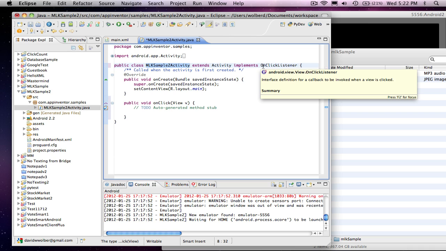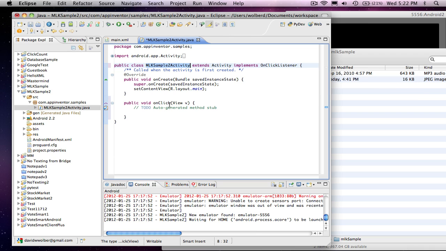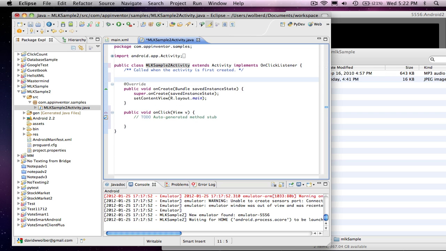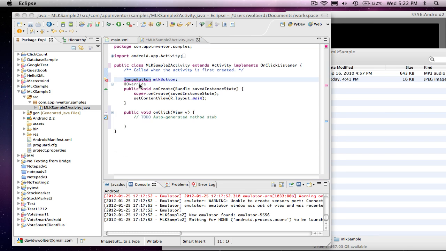In this case, when you implement on-click listener, you must provide an on-click function which will handle the click. Okay, so we're getting there. I'm going to need a handle or a variable, a Java object, which gives me a reference to the button. Remember I have an image button, so I'm going to call this my MLK button, and I'm going to have to import the right file for image button.